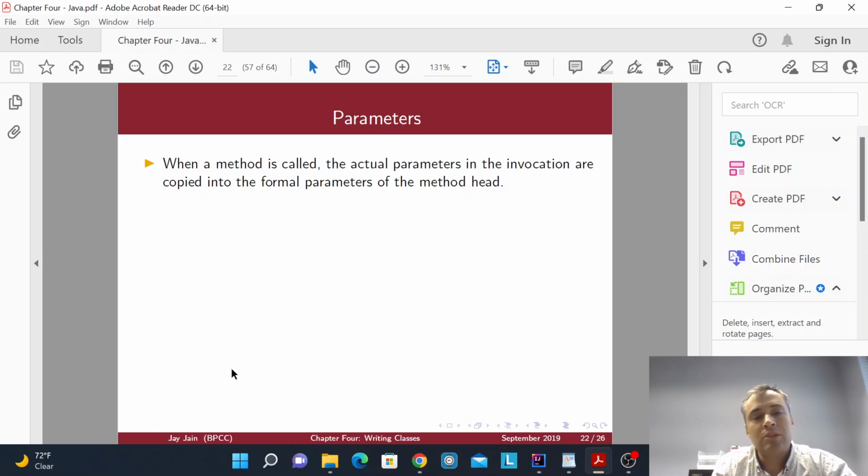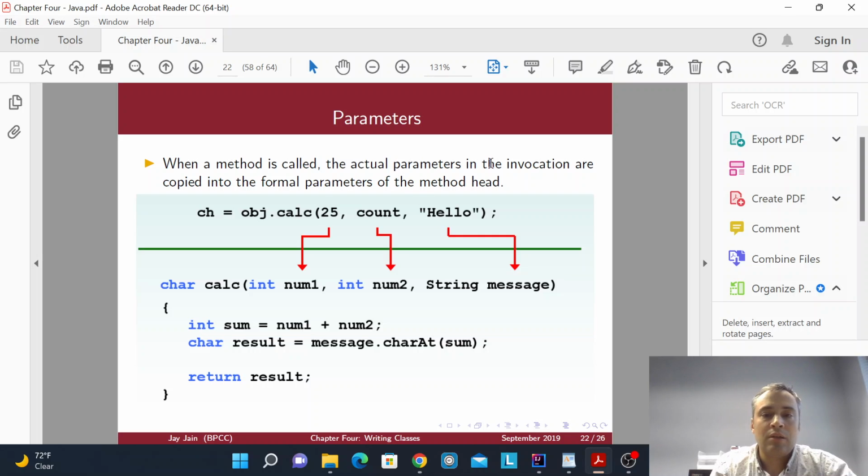Yeah, so when the method is called, actual parameters are copied into the formal parameters. So object.calc, this was not a static method, by the way, because we had to initialize the actual object for it, apparently. But 25 was supplied into the formal variable num1. Count is supplied into the num2 variable. Count presumably was defined before, otherwise it will throw an error. And finally there is a hello, which is supplied into the message.